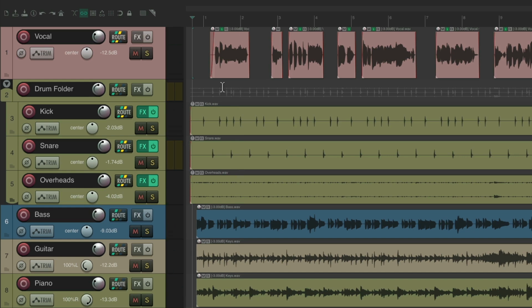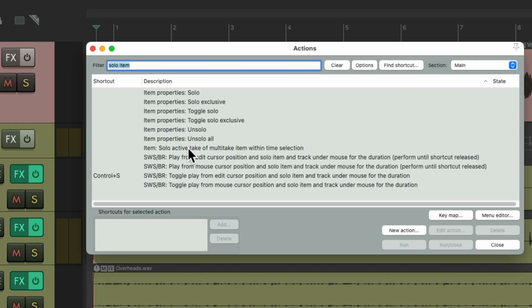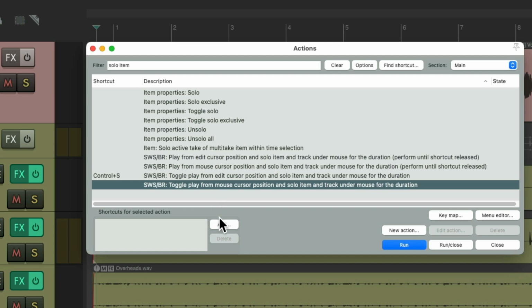It plays just that track, the track or item under our mouse. And when we hit the keyboard shortcut again, it stops playback and takes us out of solo. We could also use this action instead, which will do the same thing, but instead of playing back based on an edit cursor, it'll play back on the timeline based on where we place our mouse. Let's use this one instead.